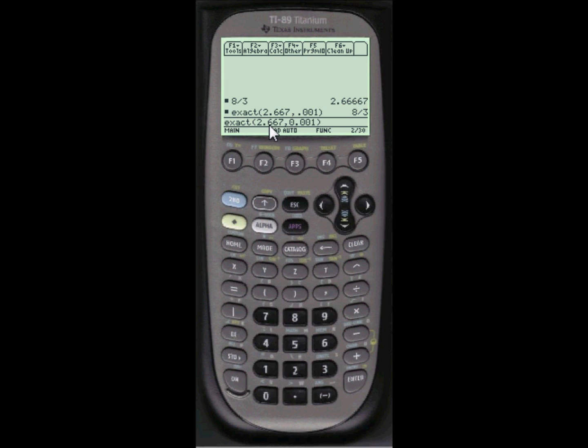But what if it's just 2.667 and then nothing else? Nothing repeating. This decimal number. How can I figure out what fraction that would be? Well, I'd enter another 0 here, and then press enter. Now, it's understood there's a 0 after this. It's 2.667 exactly. And that fraction is 2659 divided by 997.